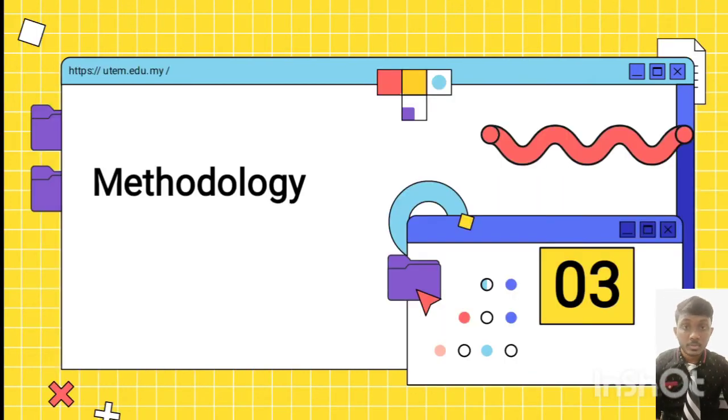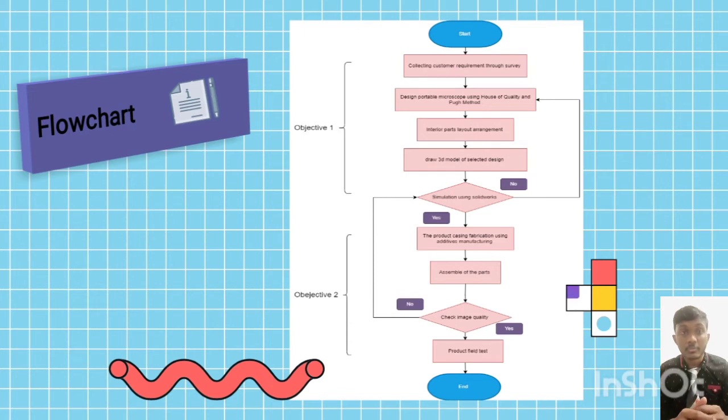So let's move into part 3 of the presentation, methodology. This is the flowchart of my low-cost portable microscope. The first step is collecting customer requirements through a survey. The customers are the entomologists, as I said earlier. The respondents are the entomologists in Malacca. After we get enough responses from them, I will design a portable microscope using the house of quality and Pugh method. Next, the interior parts layout arrangements.